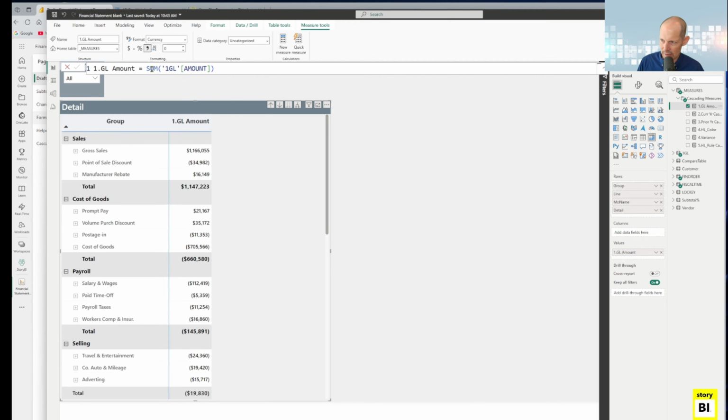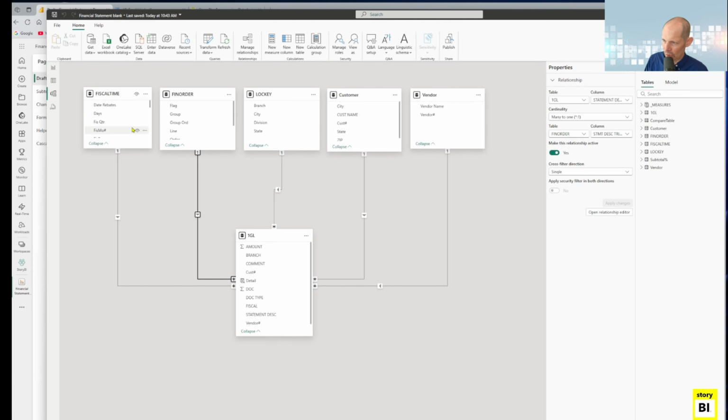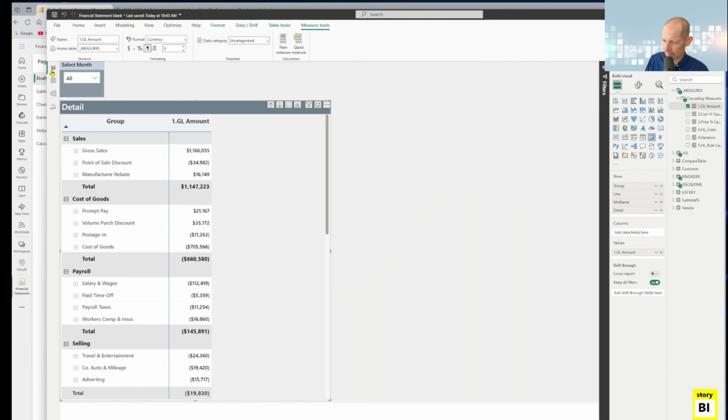Let's see that I've just simply pulled in a measure, which is the sum of the amount. And it's just a simple measure, an aggregation that goes through the filters that are coming from the financial statement order table. So these are coming from this table right there. That's where those group names and those line names are coming from.